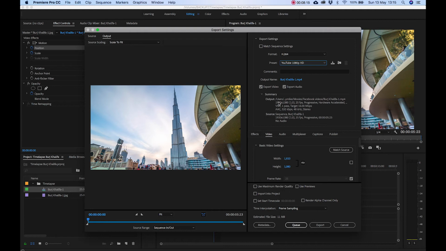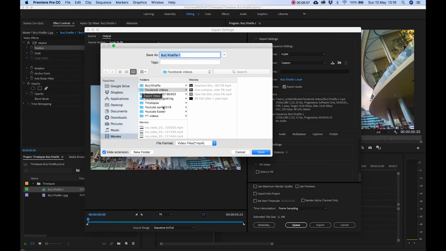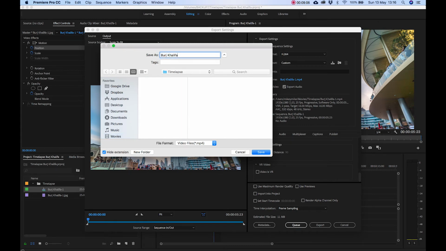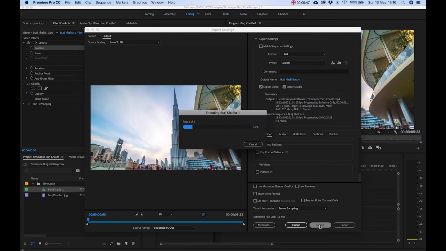Then what I'll do is I'll just check the settings. Output 1920 by 1080 at 25 frames a second. One other thing I'll change is the bitrate encoding. I tend to set it to VBR 2 pass, and that's it. Make sure you know where it's going. So I'm going to put it into this time-lapse folder. Just going to save it as Burj Khalifa. And now I'll export. This may take a while, so it's time to take a break.